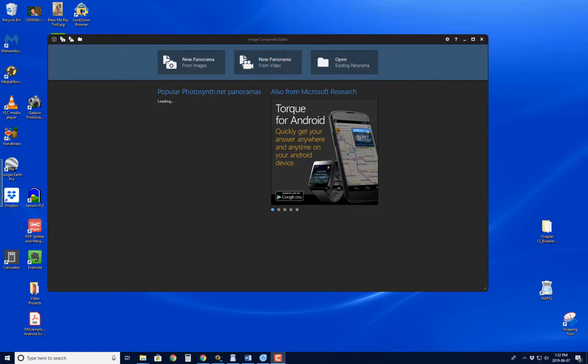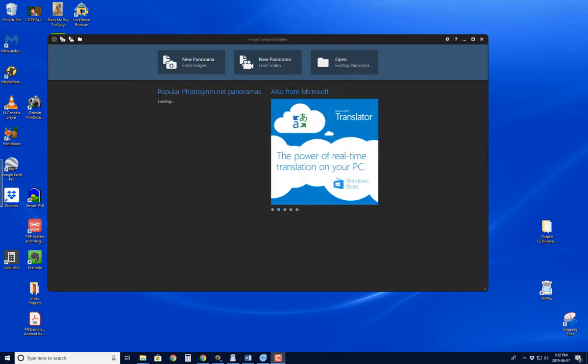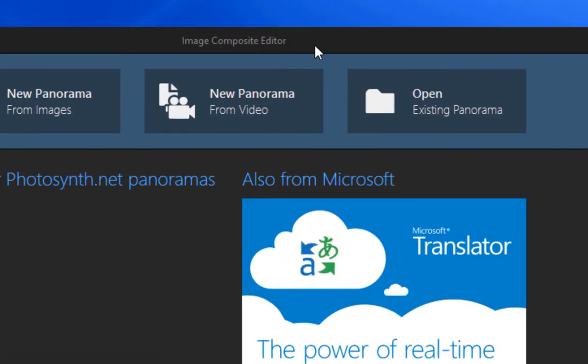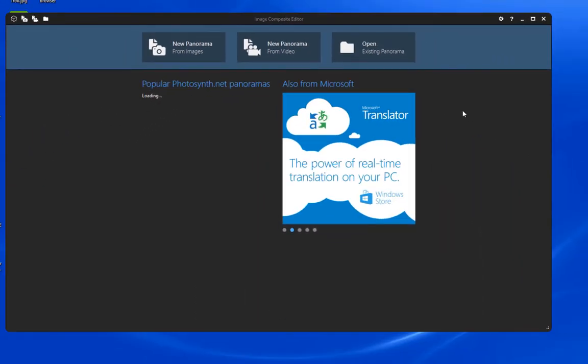All right, so this is a technique for making high resolution aerial photographs from drone images using software that we already have. So let's see how this works. The first software we're going to use here is called Image Composite Editor, and this is made by Microsoft and it's freeware. So install it, launch it, and then you want to go New Panorama from Images.